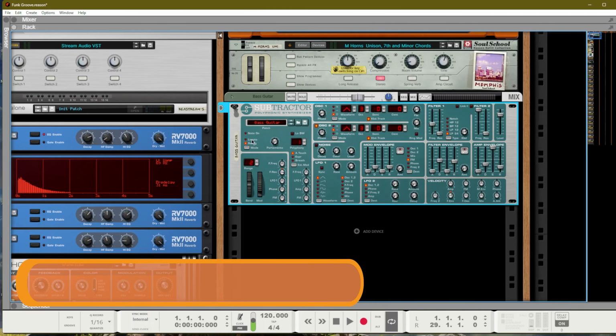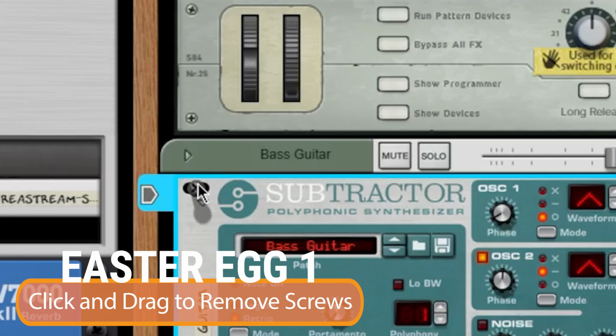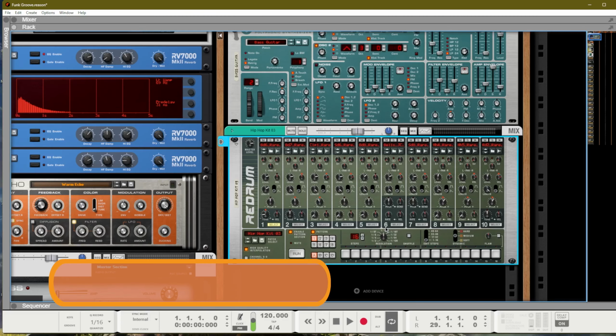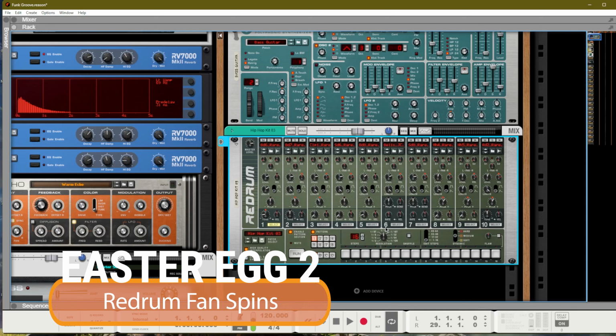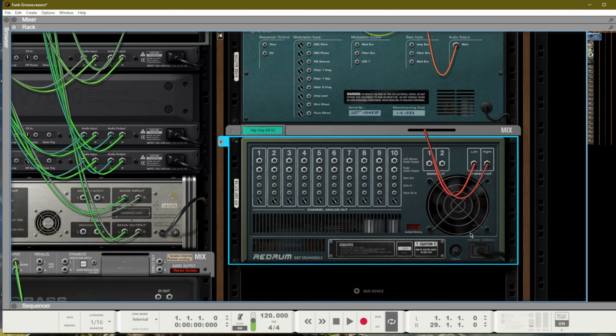Here's a little fun Easter egg for you. The screws on the Subtractor can be unscrewed. Click and drag up and you can remove the screws. Speaking of Easter eggs, if you have updated your Reason 12 to the update that gives you the high resolution graphics, then on the Redrum, you will notice it now has a fan on the back that spins.